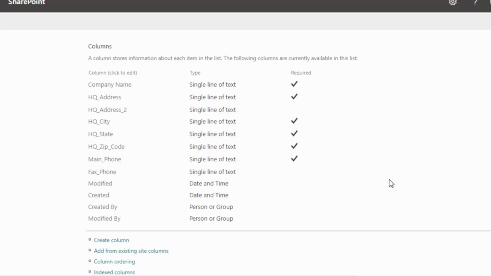The company name is actually the title. That is the column that came with the library when it was first created. When you create a list, the first column will always be labeled title. That's just how it is. That's part and parcel. There has to be some level of congruency in order for this to work correctly.